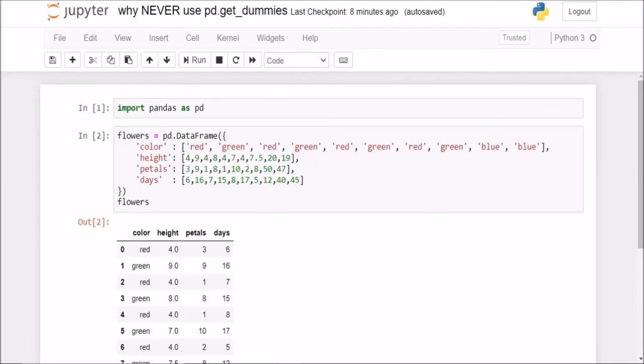Namaste. In this session, we'll look at pd.get_dummies, or rather, we will be looking at why we should never use pandas get_dummies for our machine learning work for encoding categorical variables. Okay, so let us get started.